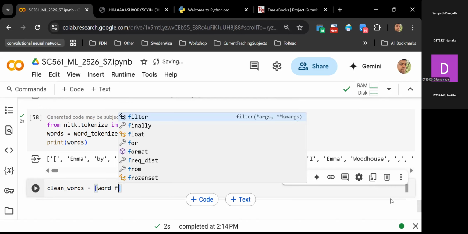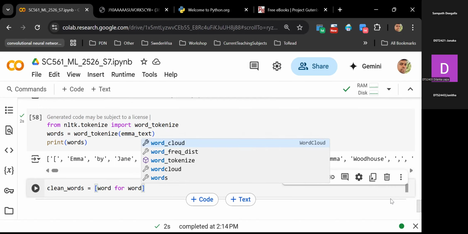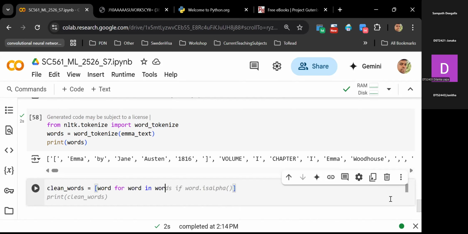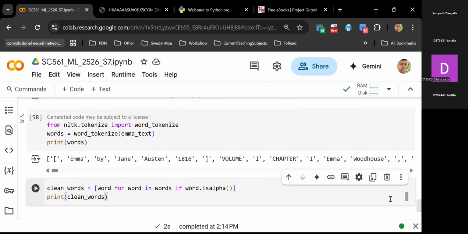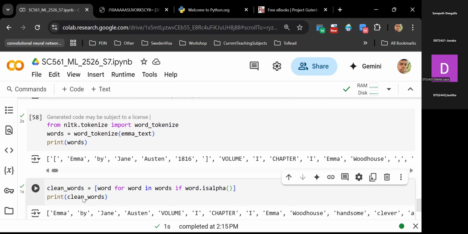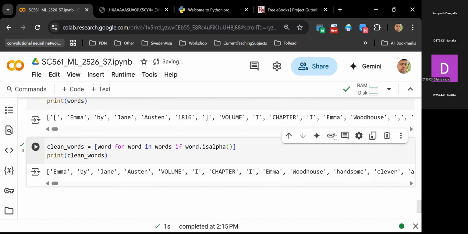for word in words, if word is alphanumeric. Just observe our outcome from the previous one. So this time, if you look at it, the brackets and all the unnecessary punctuation were removed. Of course, if you go one step further, you can make it lowercase as well.